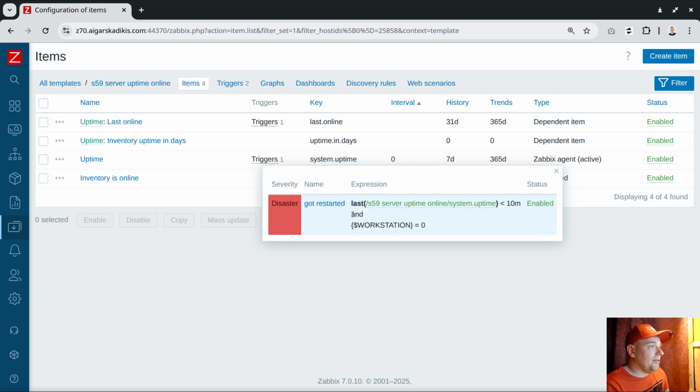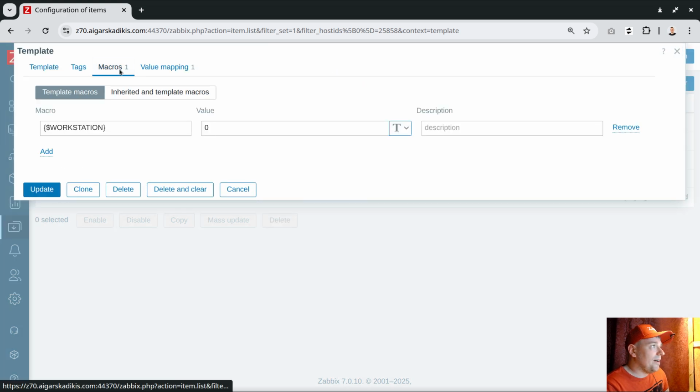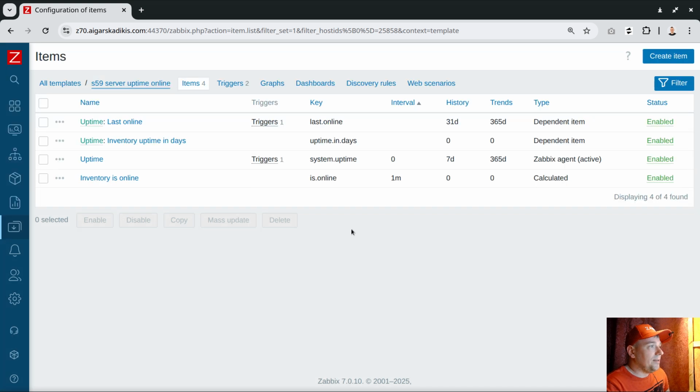And then there is another condition: this may be a workstation or may not be a workstation. Inside the template level, I have a flag, workstation equals 0, which means by default every server which receives this module will be treated as a server. And if I use this template for a workstation, then I don't want to know when the uptime just got restarted. I have a different preference, and the other trigger is over here, which is a dependent item.